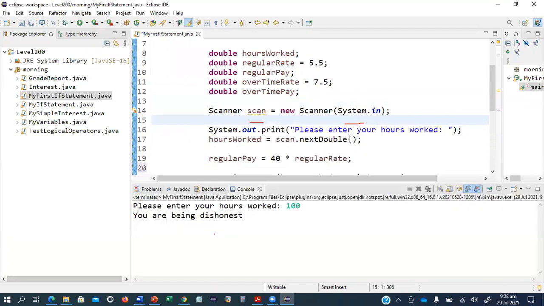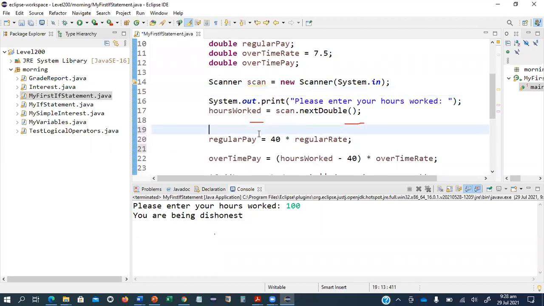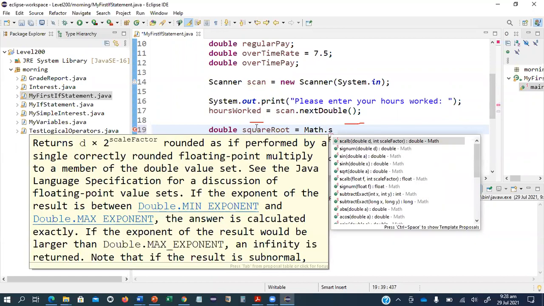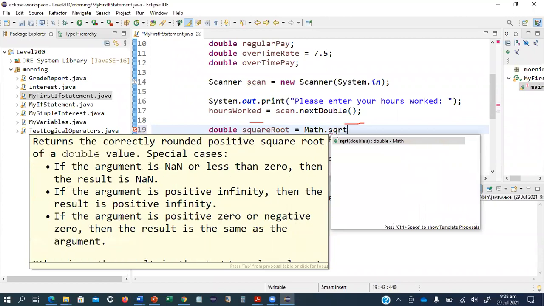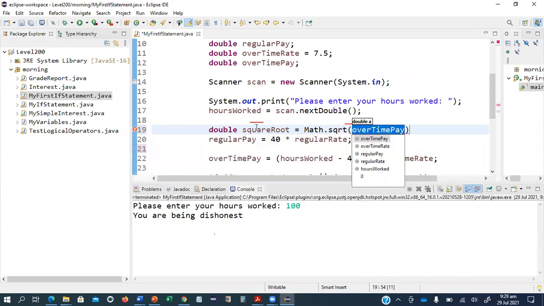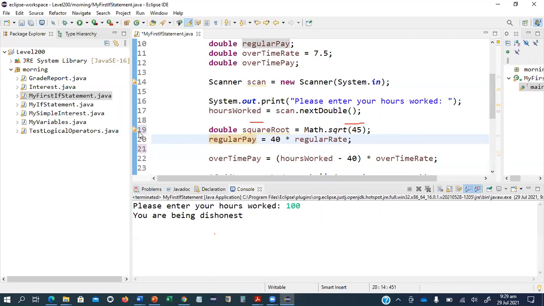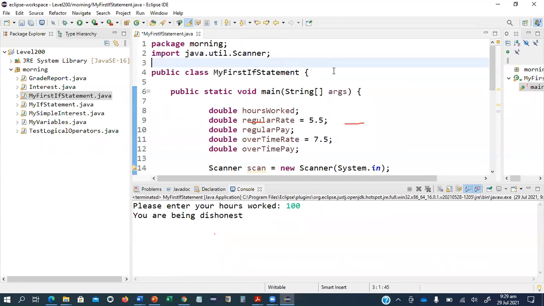So I've said double. I want to just find out whether square roots. Okay, so math dot sqrt, and then this comes in parentheses. So you want to, okay, it says overtime pay, but let me just say 45. So in this case, you don't get any error, because in the math class, you haven't actually imported it, but it is there.